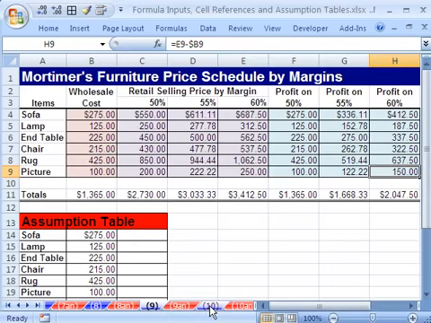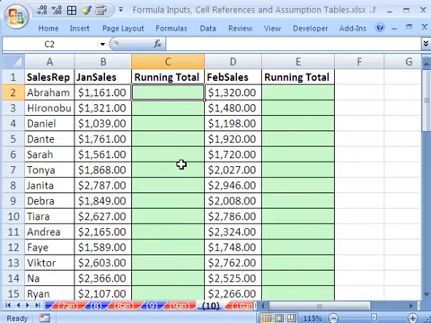Now, number 10. Oh, this is an incredible cell reference trick. And we're going to learn a couple things. We're going to learn how to use cell references to lock and not lock, relative and absolute. We're going to use a mixed cell reference. But we're also going to see how to do an expandable range.